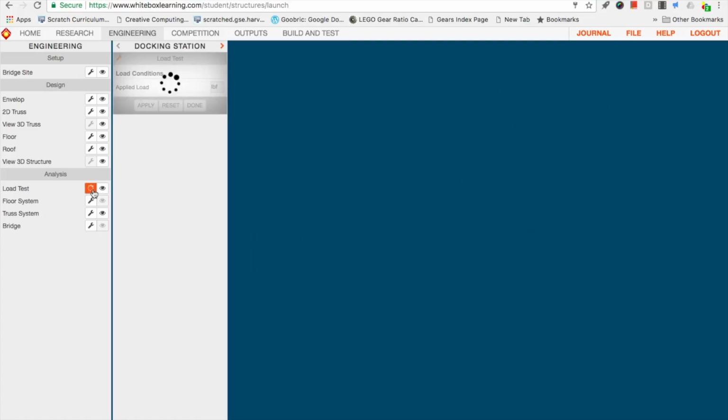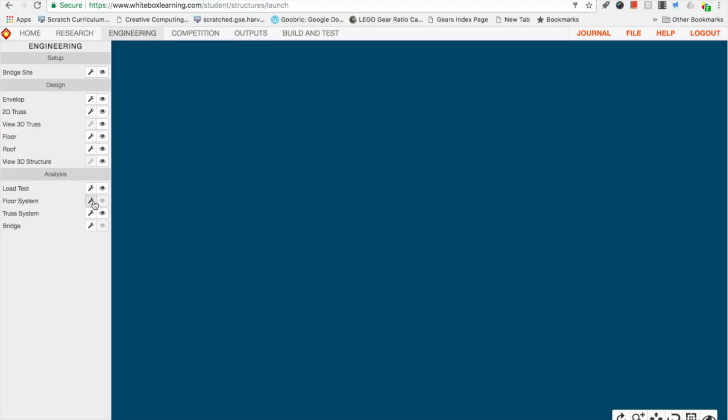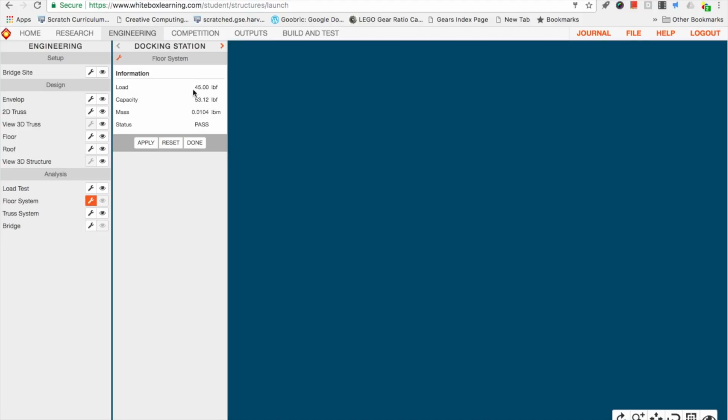The load test, we want to change the applied load. You want to look at where the forces are being applied to your bridge. So if you want to start at 45, that's great, but you're going to max out at 200 pounds. Floor system just gives you an idea of how much your floor can hold up. So for instance, this floor that's standard will hold up 53 pounds.